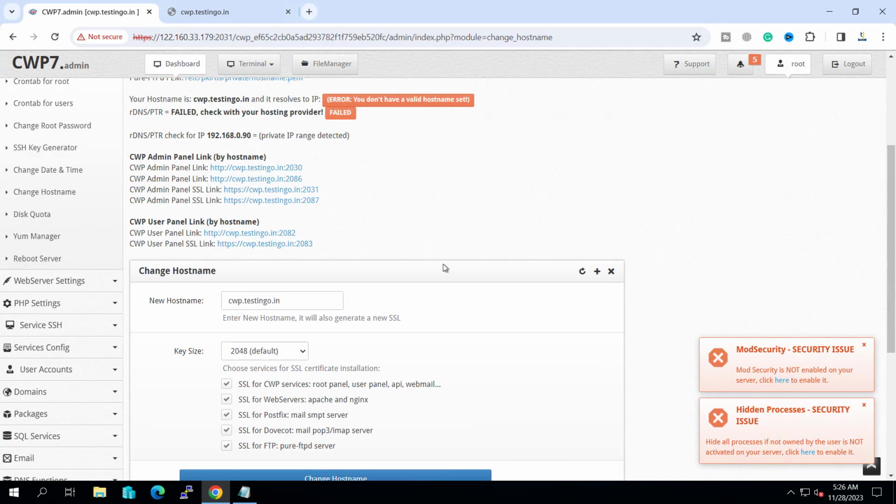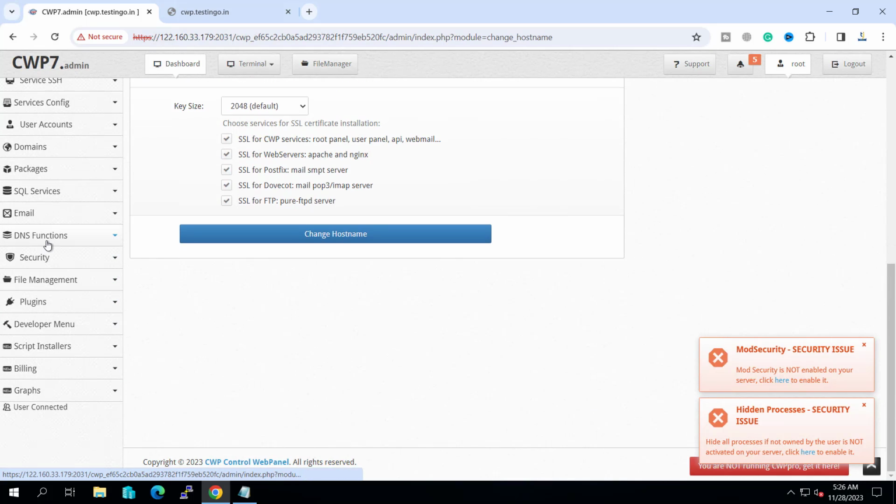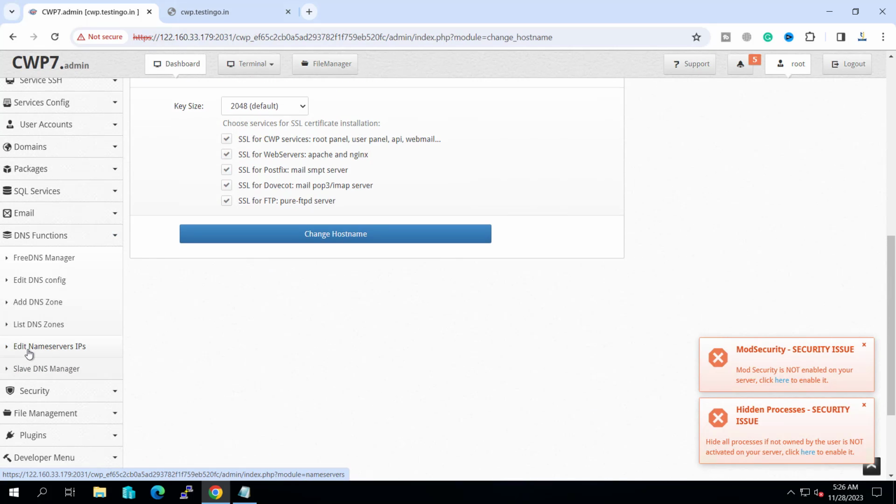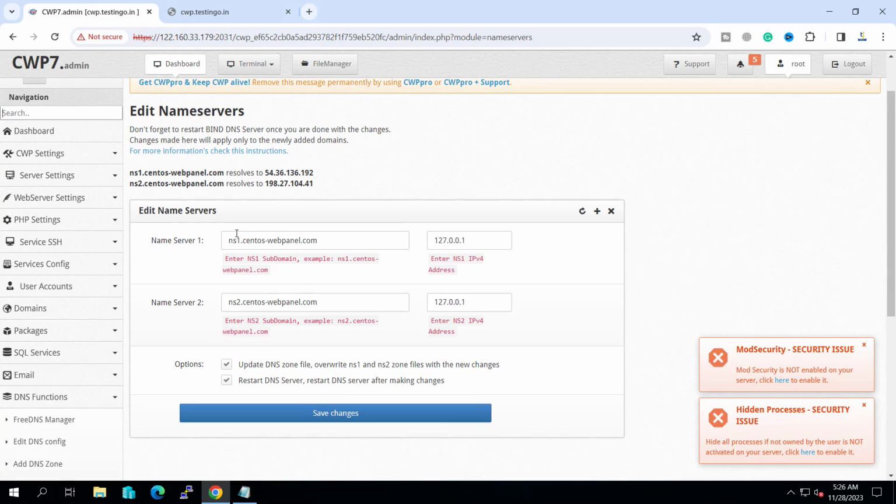So we have to set the DNS first. If we go to the DNS function here and edit the name server IP, here we have to set our DNS. But before setting the DNS, you have to configure your name server with your domain provider. So let's do that. I have testingo.in purchased from GoDaddy.